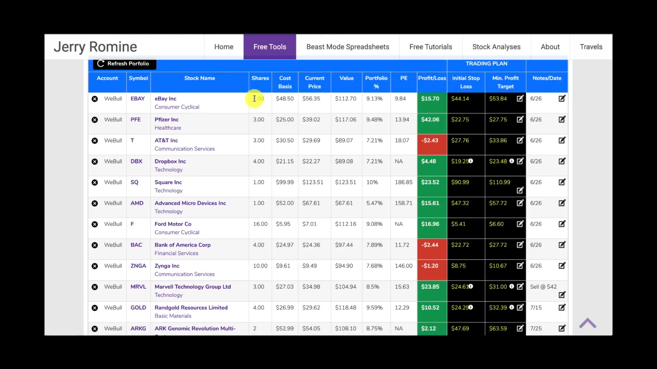We can see how many shares we bought, our cost basis, current price, the value, our portfolio percentage. So if you want to have a balanced portfolio, this is very helpful. The PE ratio, our profit and loss, the initial stop loss order, and this is our trading plan, which is critical, our minimum profit target, and any notes that we have. And you can edit these 3 different columns with the edit button here.